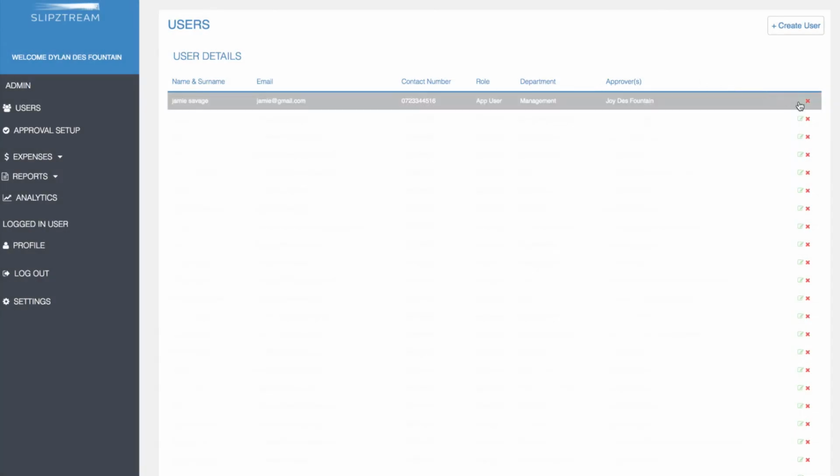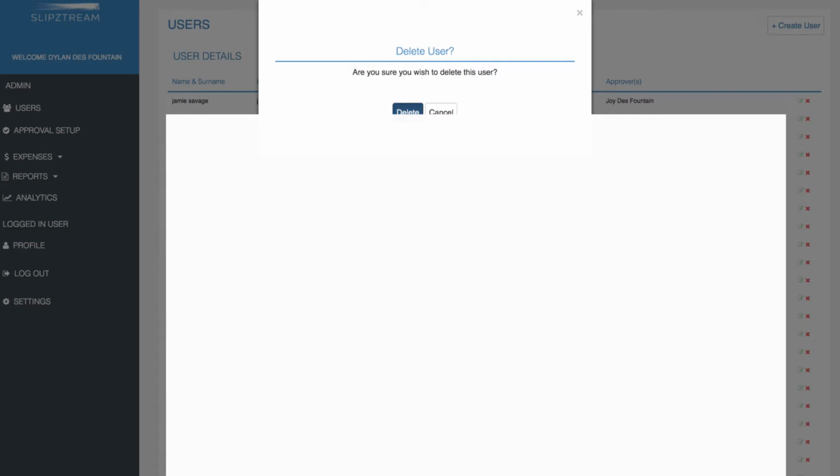Once you have created them, you can click on them, and on the little green pencil in the box, you can edit it or you can delete the user.